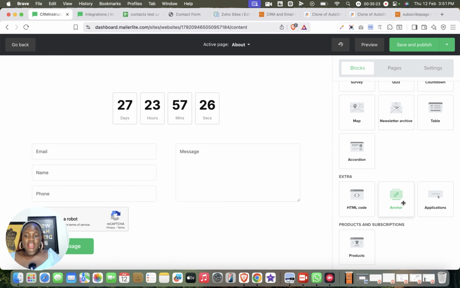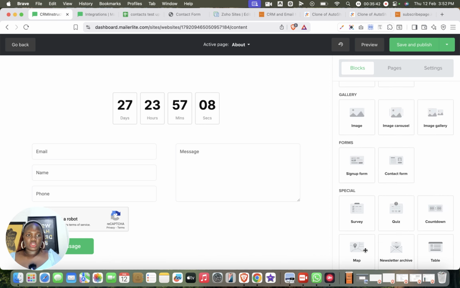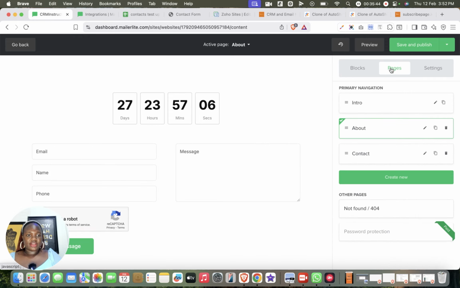You can also add in a table, you can add in HTML code, you can add in an anchor, and the anchor will just allow you to place different sections, and there is an anchor between the landing pages so that a button can link to that anchor section or whatever it is you want to do. You can add in products if you've connected your e-commerce store, you can add in the products also. And for the pages, we have 3 pages, which the first one is the intro page.